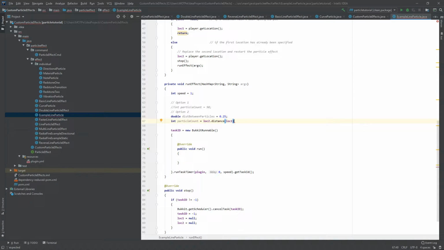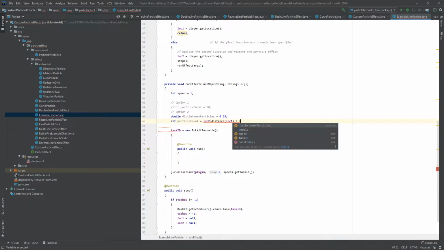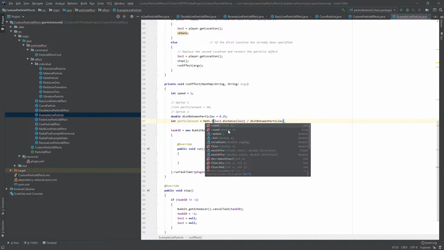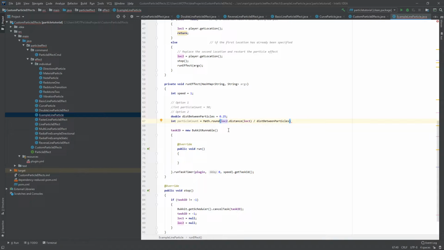And now we want to take that distance and divide it by the desired distance between particles. So I'm just going to go ahead and divide that by dist between particles. And now that is the crude version of the number of particles to spawn along that line to fit that desired distance. But there's going to be a couple things that we're going to do real quick just to neaten that up a little bit. First off, we're just going to go ahead and surround that with parentheses. And then in front of that, I'm just going to go ahead and do Math.round. And that'll just round it up or down to make it a little bit more accurate, a little bit neater.